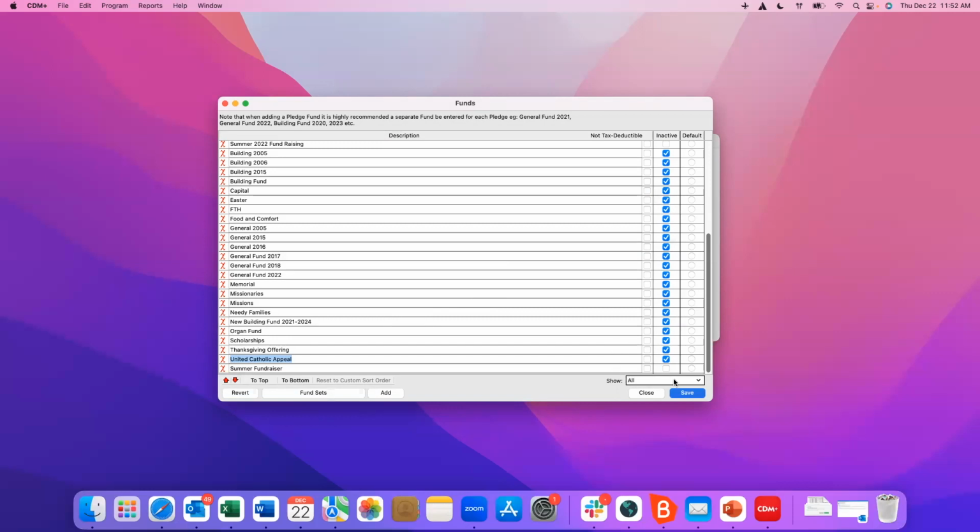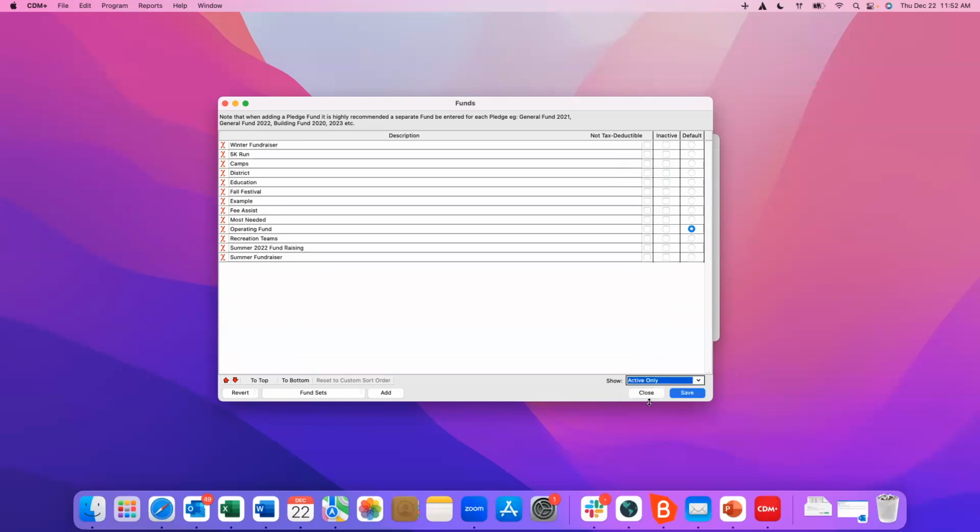Another tip is at the bottom of this window, if you click on this drop-down box, you can choose if you just want to see active funds, inactive funds, or all your funds. We're going to choose just to see our active funds, and you can see this list filter out.